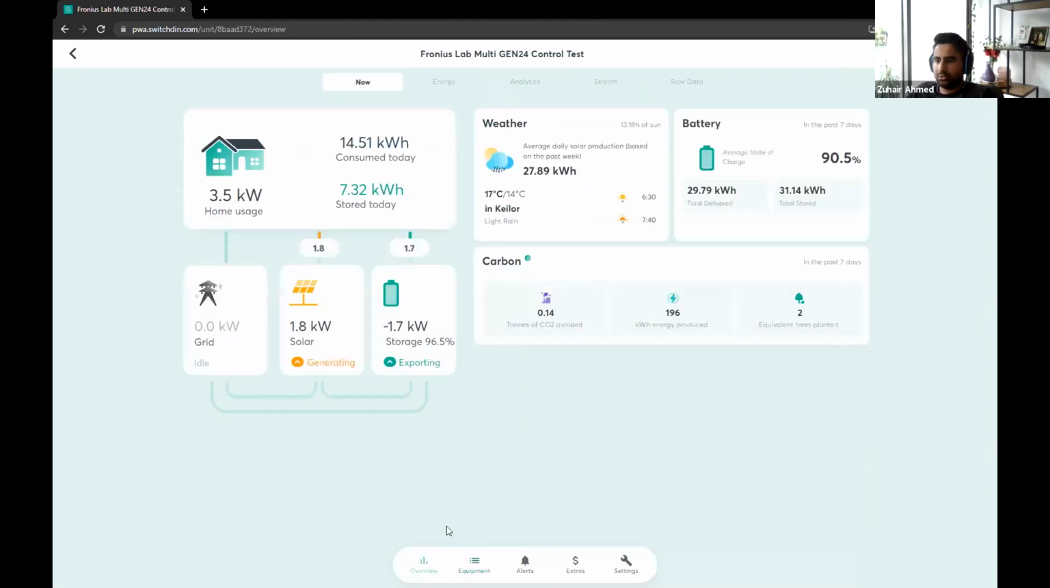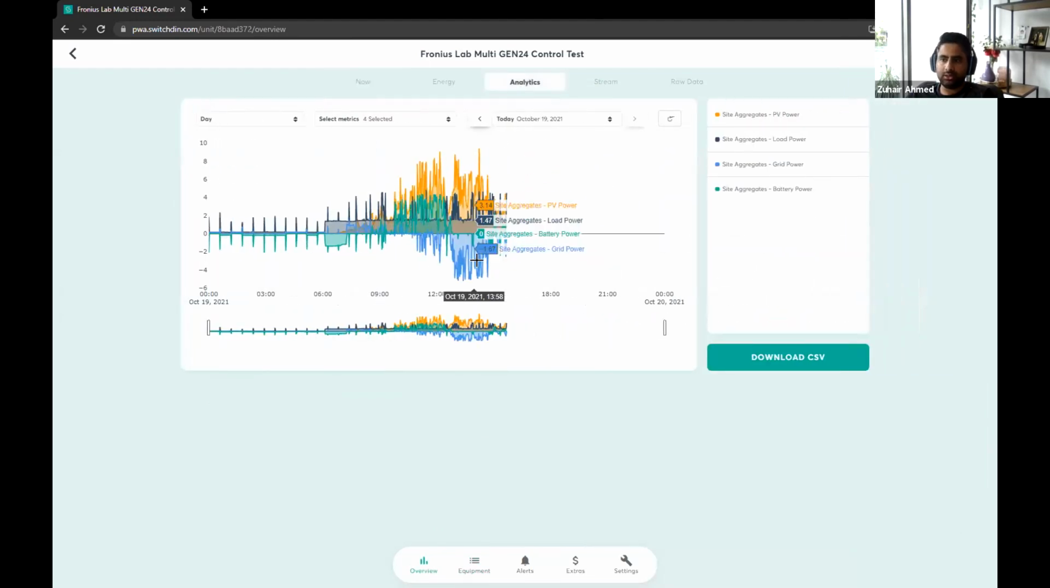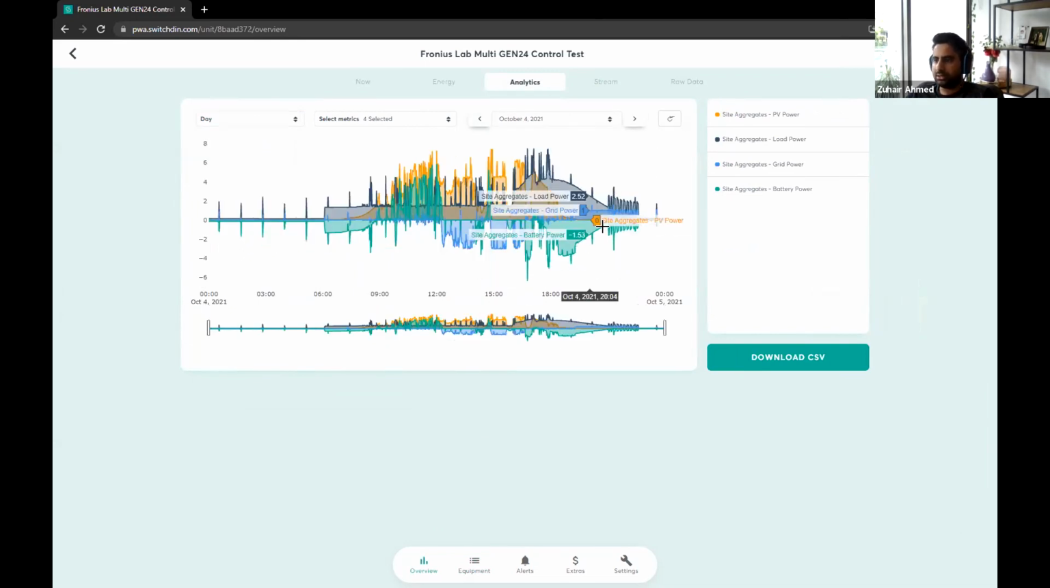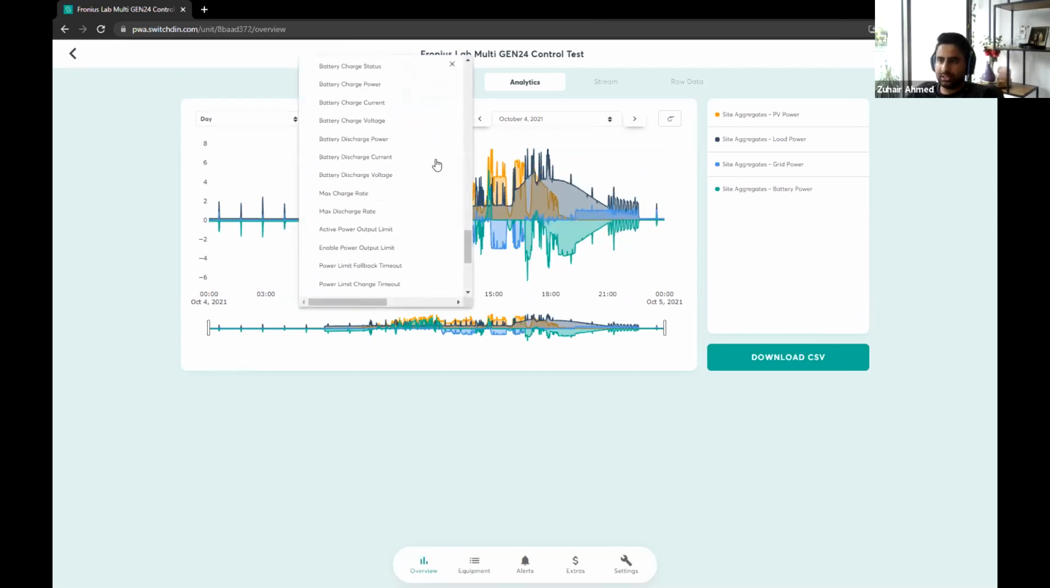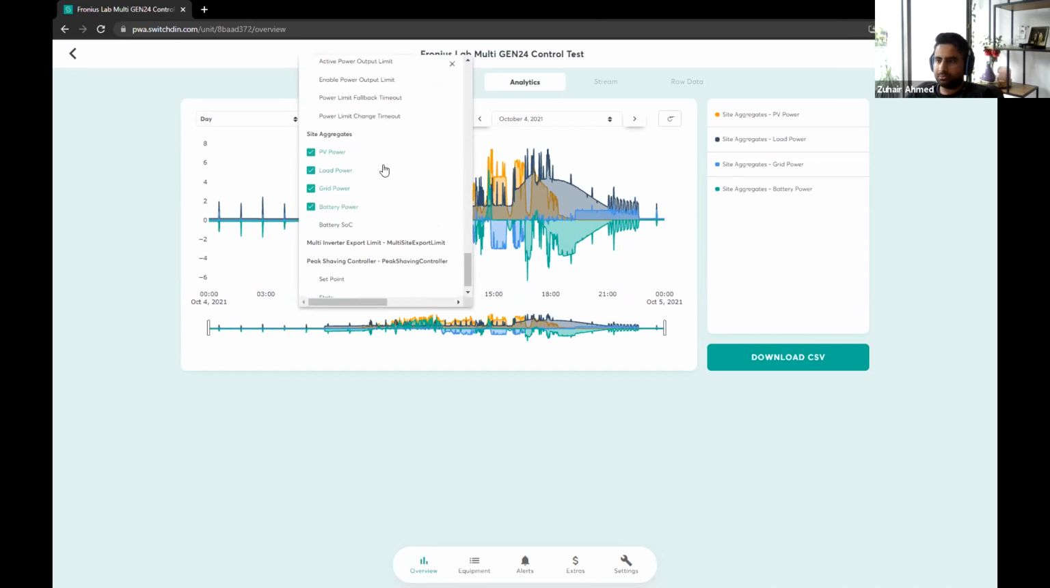If I go to history, the analytics overview tab is where all the historical data is. We have 1 minute data granularity, and a user can select a day, week, month, or even a year view, and they can go back in history to view a certain day. If we open up this graph, on the right we have a legend: PV, load, grid, and battery power. These data points are plotted. This is a drop-down menu where a user can select different metrics to get plotted in this graph.